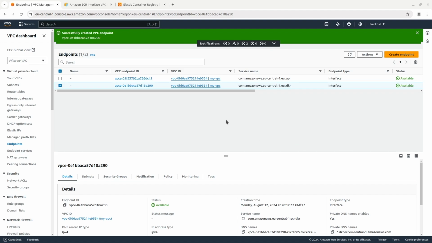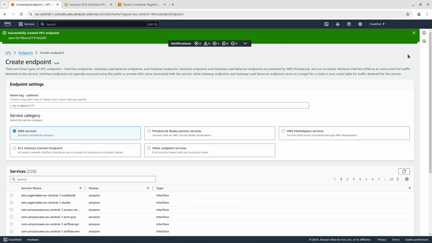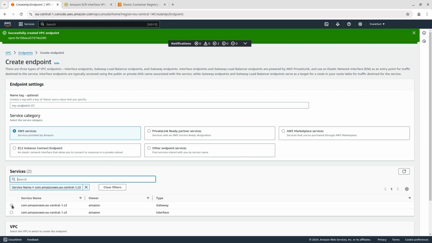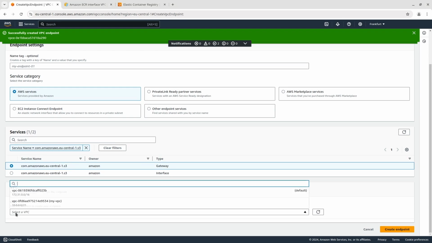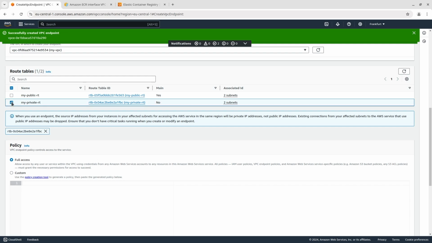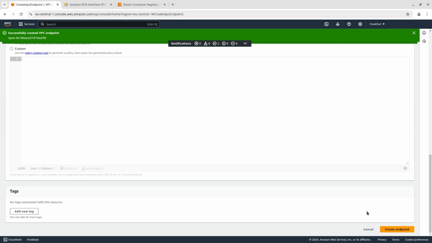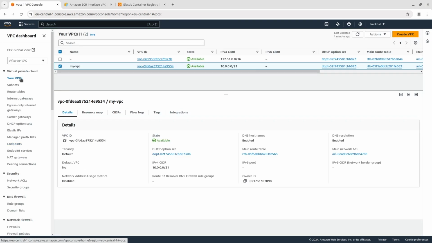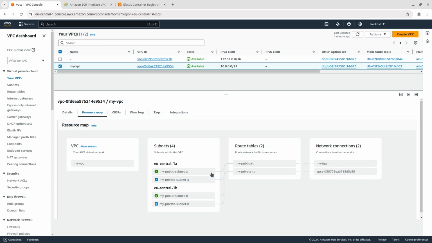Lastly, let's create an Amazon S3 gateway endpoint. This endpoint creates additional routes to S3 via private subnets. I will show it after creation. Type S3. Select the first item. Select the item with type gateway. Choose your VPC. In the end, select your route table for private subnets. Click on Create Endpoint. Go to the resource map of your VPC again. As you see, in the private route table a new route to S3 appeared.